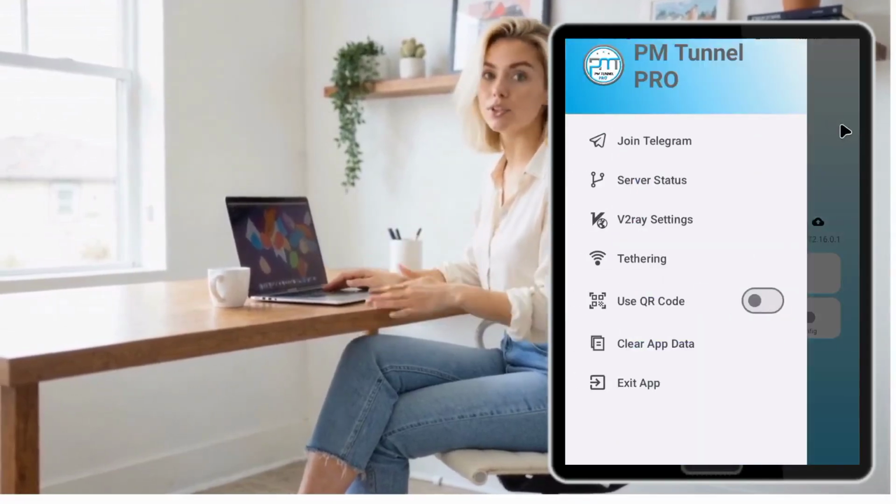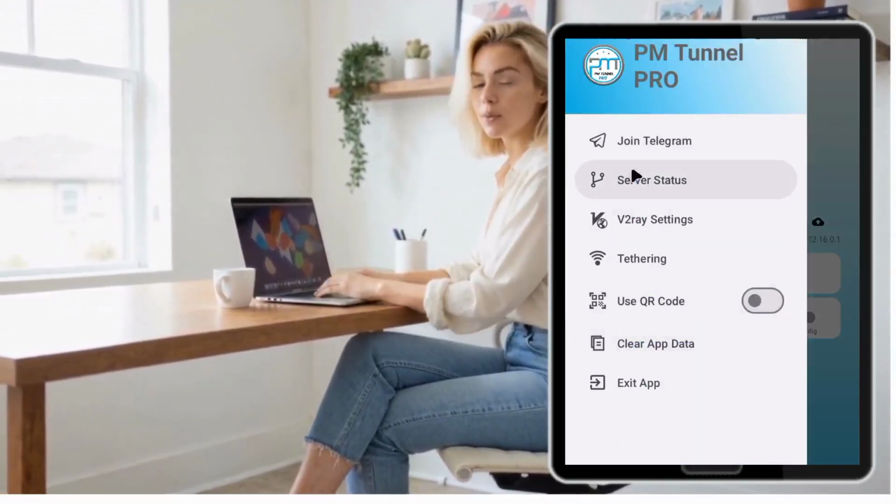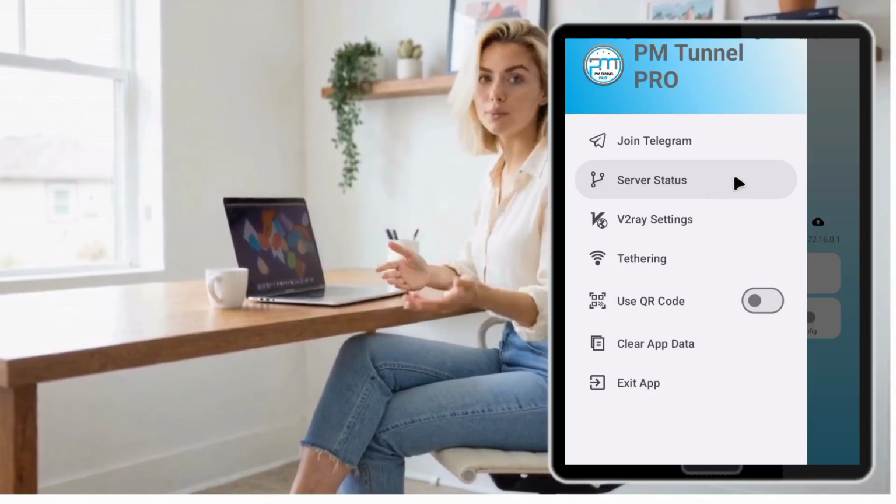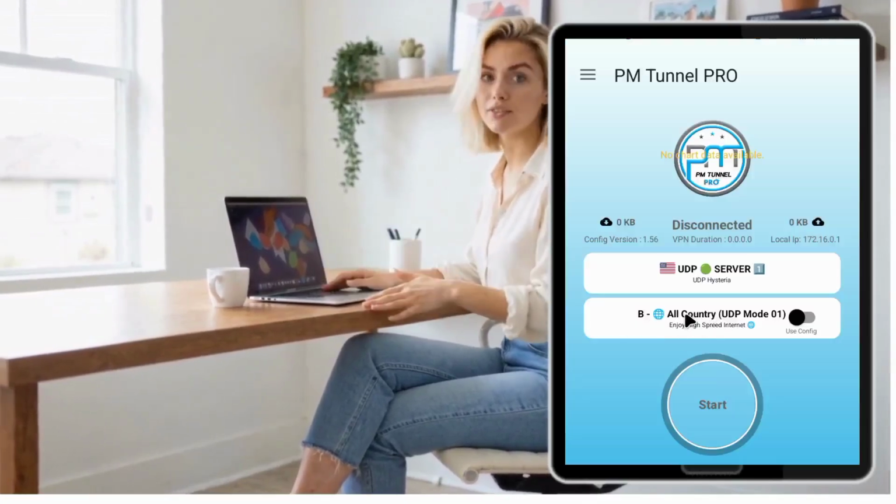Tap the three horizontal lines, usually in a corner, to open the menu. Check the server status to make sure everything is running correctly. Go back to the main home screen of the app.